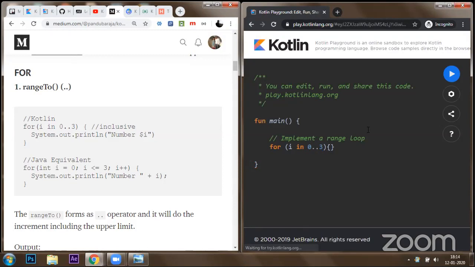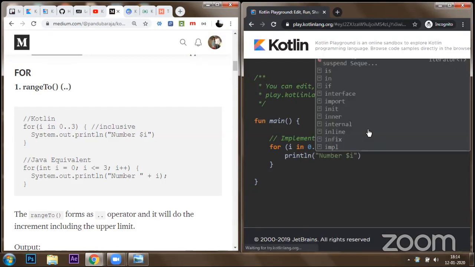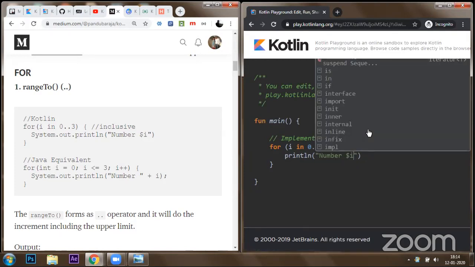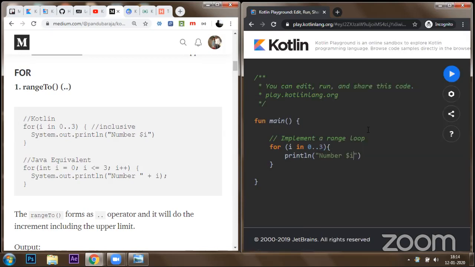Now within this for loop, you can define a scope and perform the print statement. Let's execute a println with "number" followed by $i. To have a reference to the variable, you can print it like this, or you can directly access $i as per your convenience. So we have got an i, and we are going to perform a run on this.